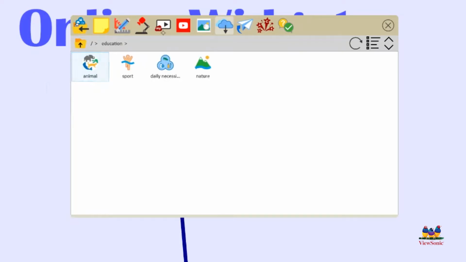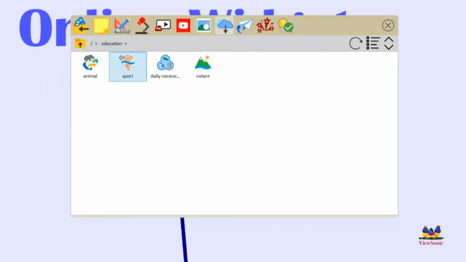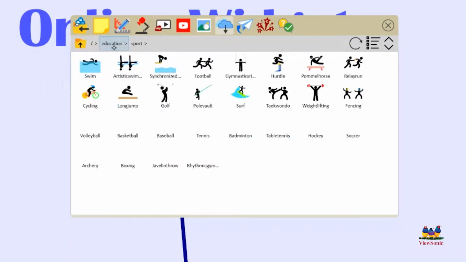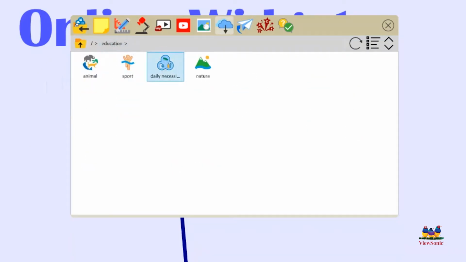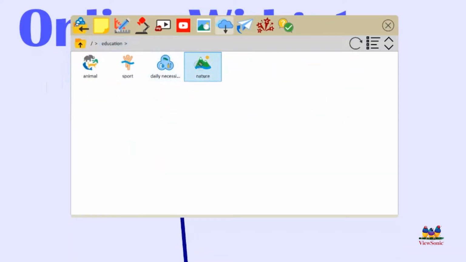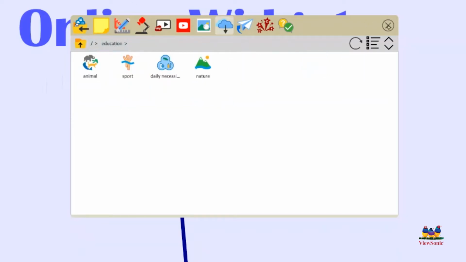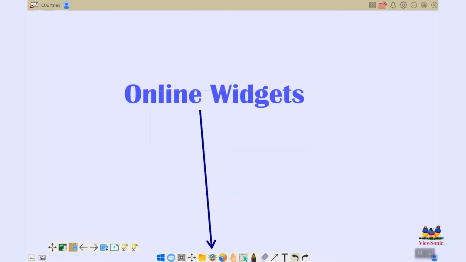From there, I'm going to click Education. And for an example, I'm going to double click on Animals. As you can see, there's a ton of different varieties that you can choose from. Once you've decided which ones you might use, hit the X in the top right-hand corner.